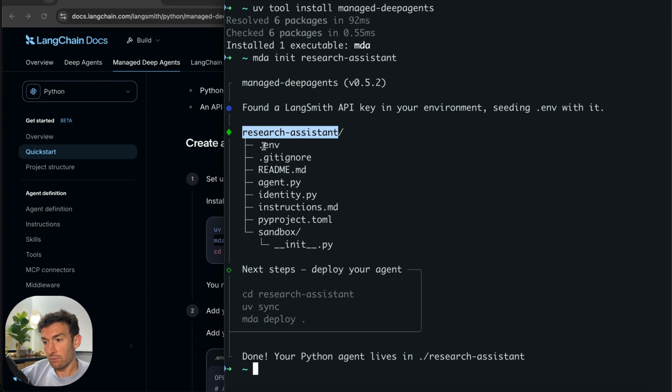It's got .env. This is going to be a bunch of environment variables. And so this is where I put my LangSmith API key. It's got a git ignore, so a basic git ignore to ignore files that it doesn't need. It's got a readme.md, which will describe the agent. It's got agent.py, and we'll see that in a little bit, and that contains the core agent definition.